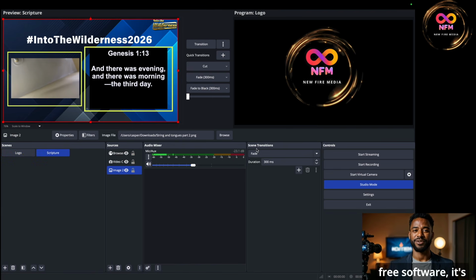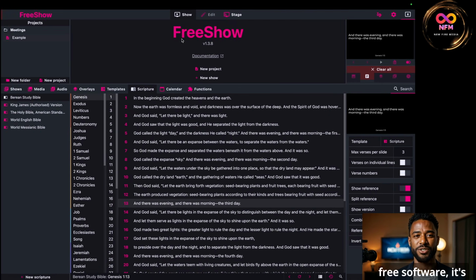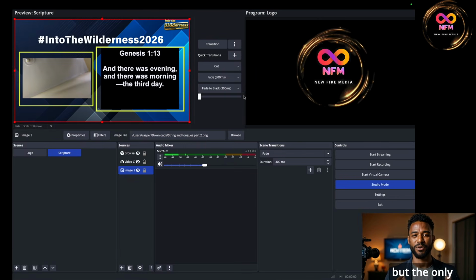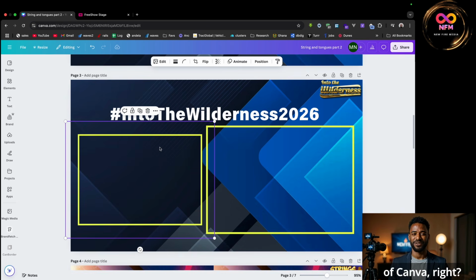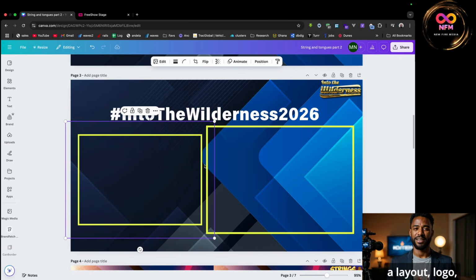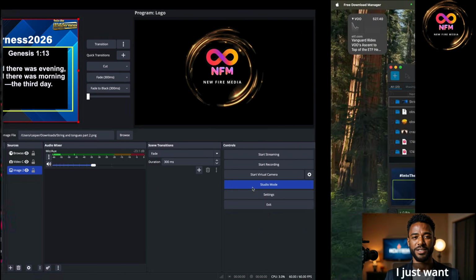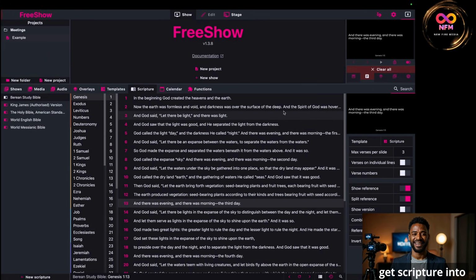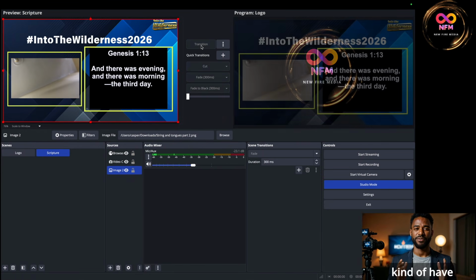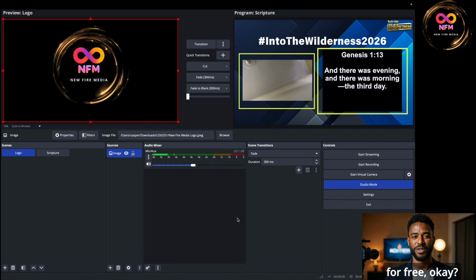OBS is a free software, it's open source. FreeShow is a free software, it's also open source, but the only thing that's paid is going to be Canva. But you can do this on the free version of Canva, right? We just design a layer, a logo, and all those kind of things. I just want to teach you how to actually get this done. You want to get scripture into OBS and have this particular profile for free. Okay, so let's get into the video.